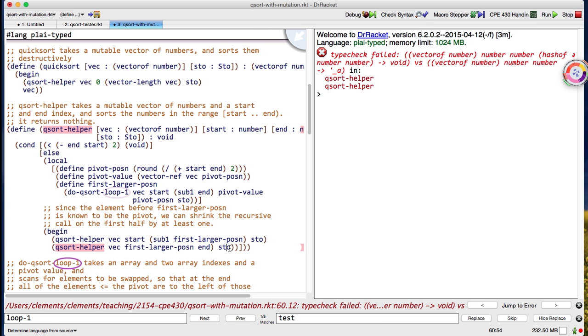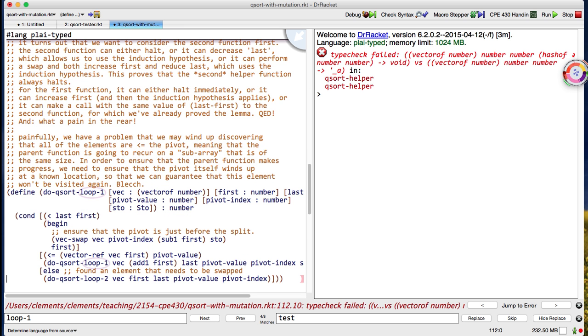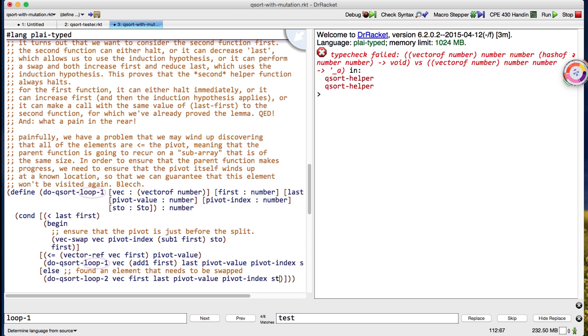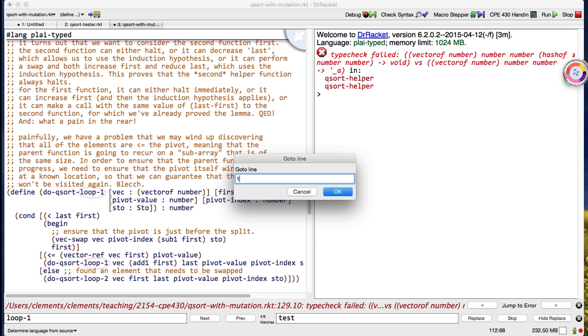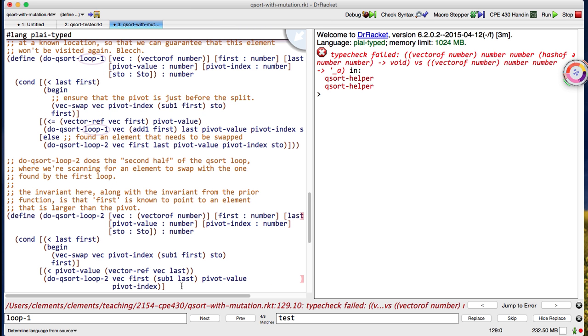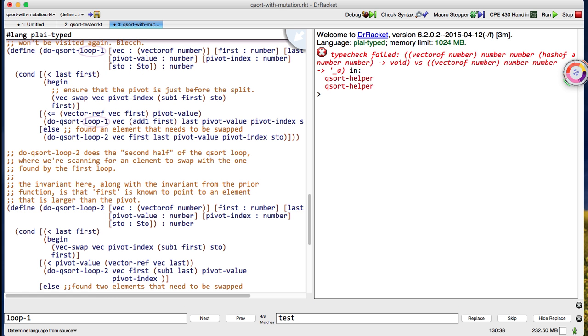Oh, my 15 minutes is up. I should probably, I'd just love to get this thing to type check. This one doesn't even do anything useful here. This one also needs stow, and now line 129. So I'm going to get this to type check again.